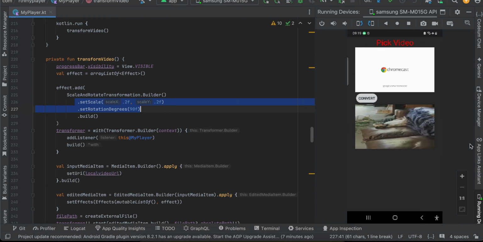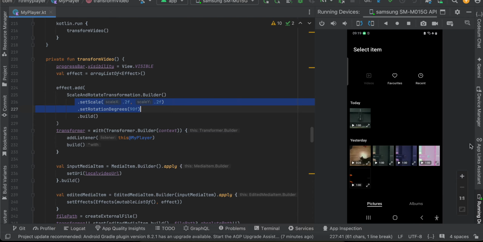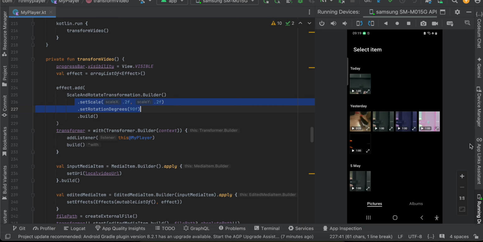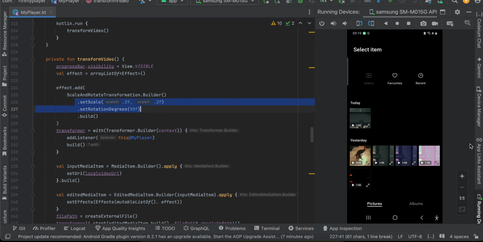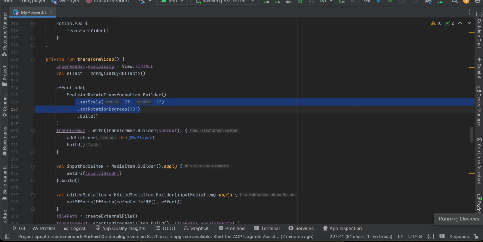Now if I click on pick video, here you can see this video has also been saved to our external storage. So this was the original video, the 5th May one, and today it has also saved this particular video. Later on I will also show you how to apply the same effects for a video which is stored on a network URL. The code is pretty much the same.